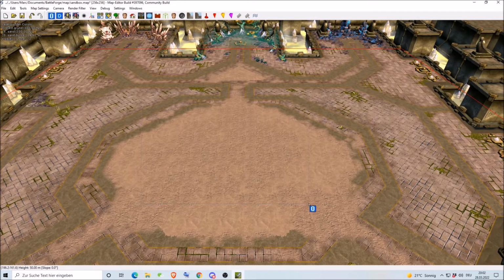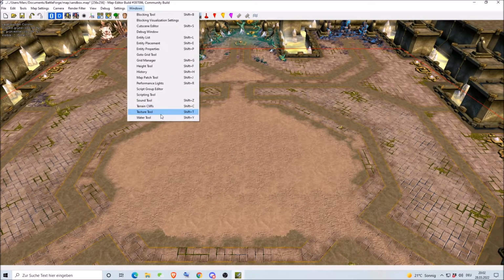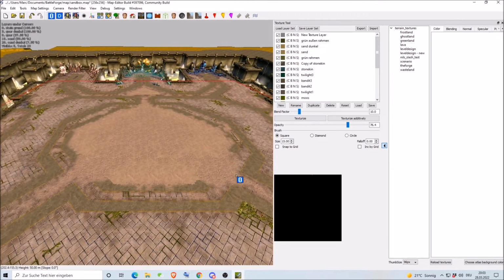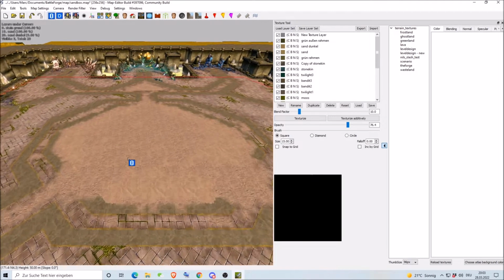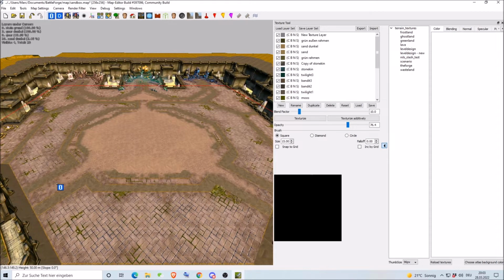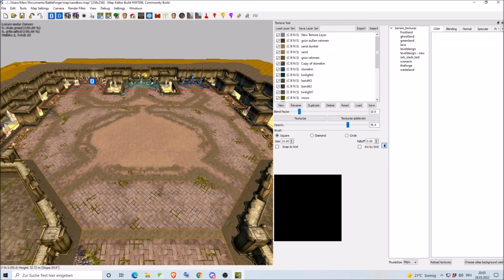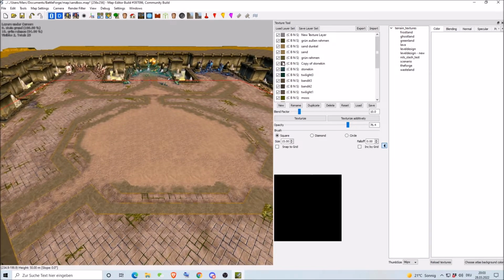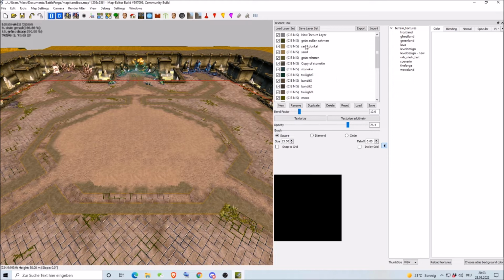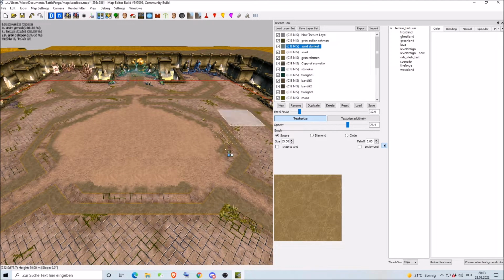Okay, to make your own forge, you have to change the textures. So you go to Windows, Texture Tool, and then you can start replacing textures. If you want to stay similar to the original layout, it can be a good idea to just replace some textures, but it's also possible that you remove all the textures and draw them anew by yourself as you like. I will first show you how to replace textures. For example, I will replace Sand Dunkel, Sand Dark.